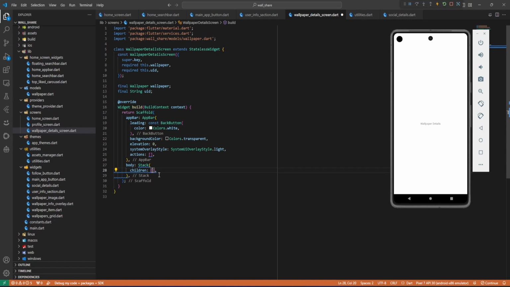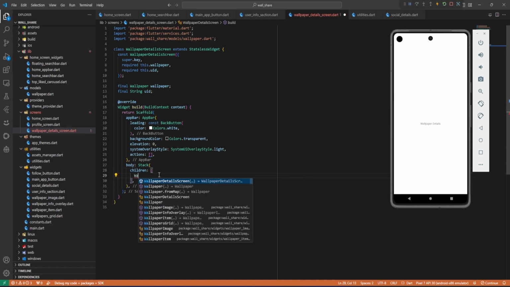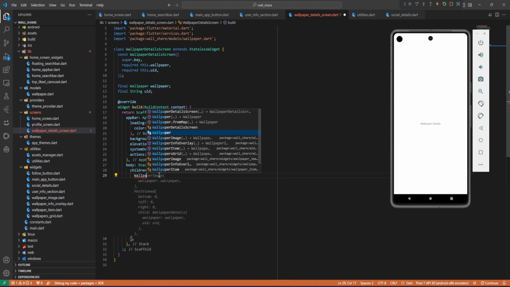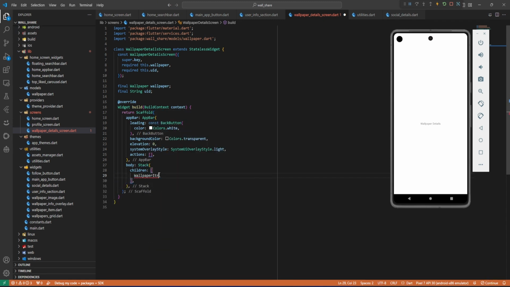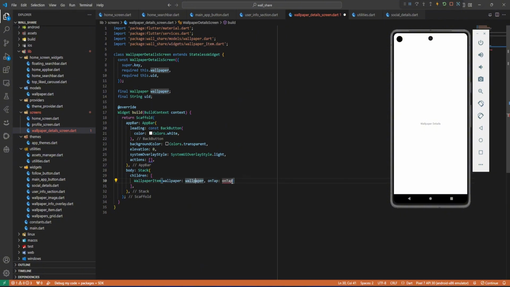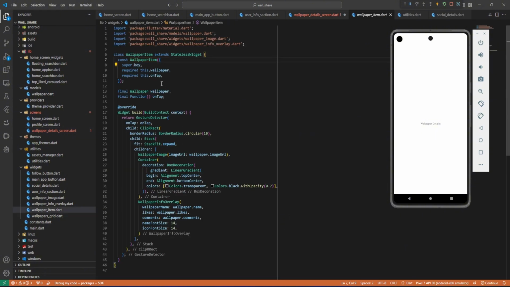Okay, now the first child we know is going to be the wallpaper item, the image widget that we've already created. Wallpaper item, it's going to take a wallpaper, and then it's going to also take the on tap. Did we say on tap is mandatory? Okay, yeah, let me just go to it. So we see we have on tap here.